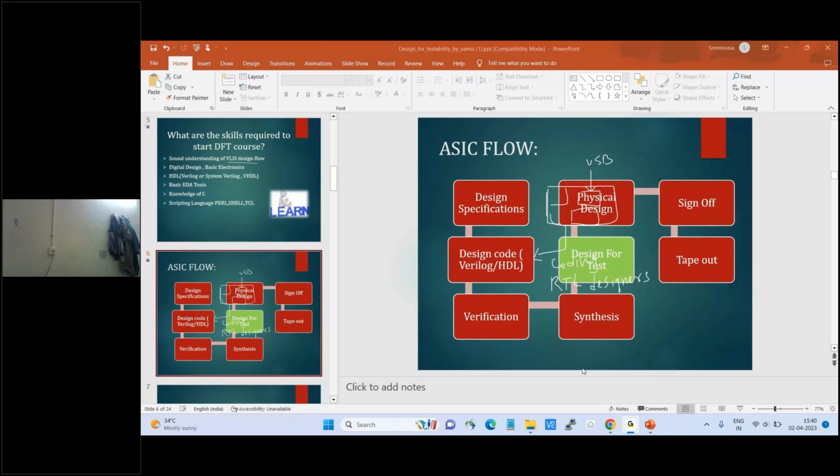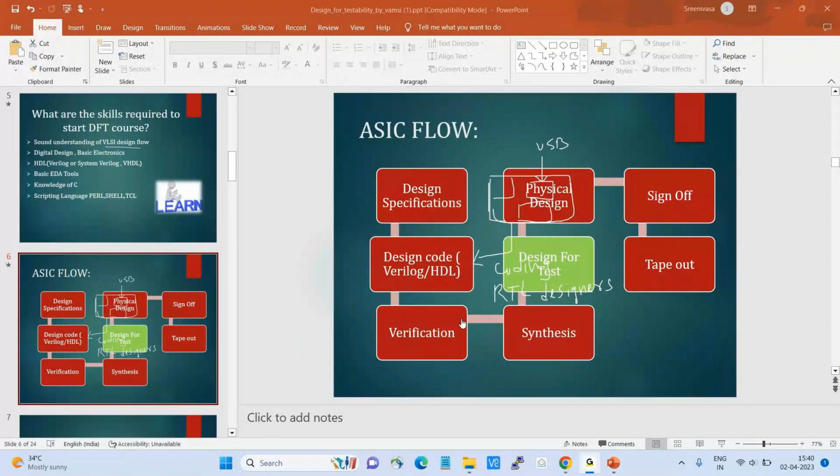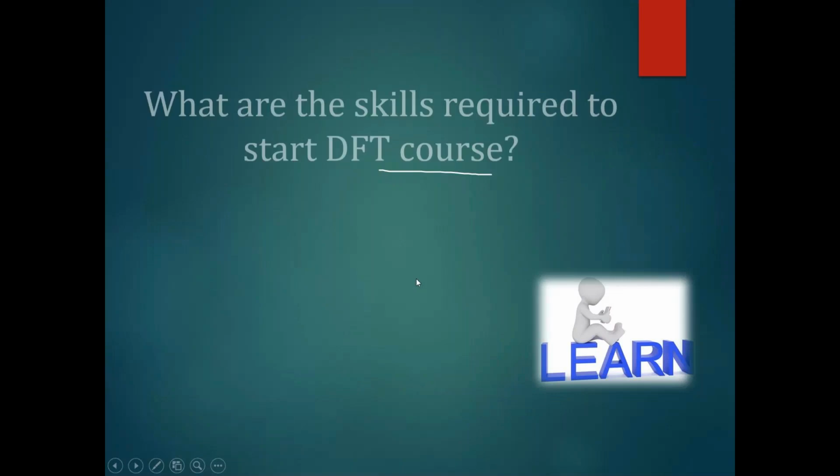Because in this, any design is assumed to be seen as a combination of flip flops, two flip flops connected with a combinational circuit. So we are transferring data from one flip flop, that is one register, to another register. That is why we are calling it register transfer level.